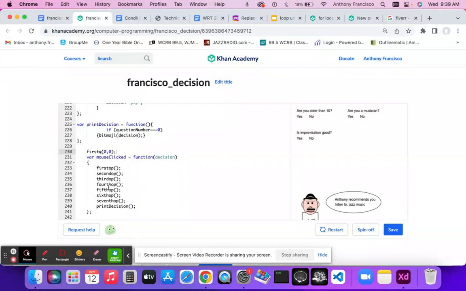Now it skips all of these because now it's equal to 0. The third option, and it just goes straight to print decision and recommends that we listen to jazz music. You can do this with any options, so it goes all the way up and down to here, pop music. And that's the whole project.